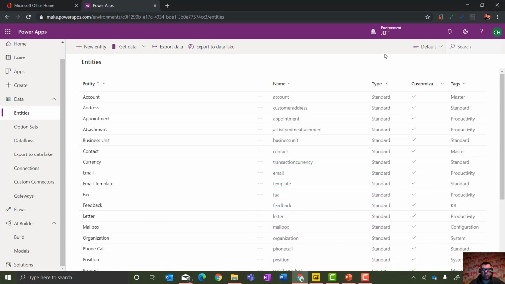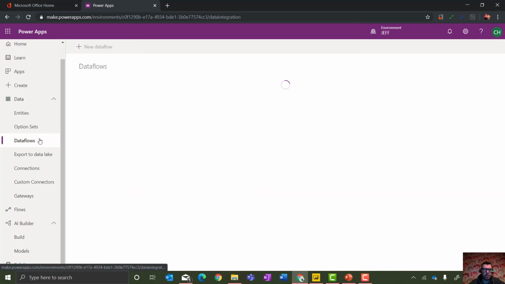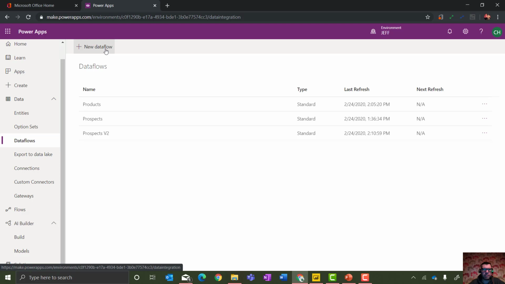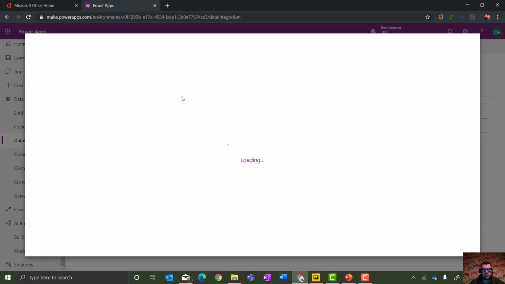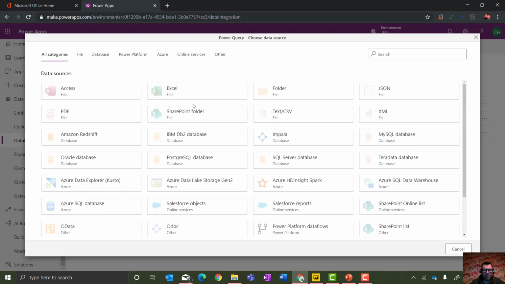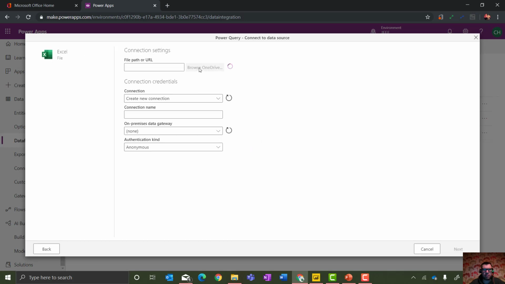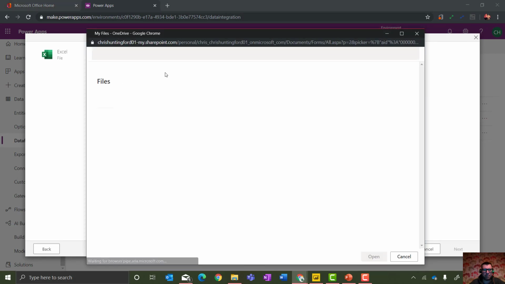First things first, we're going to start out in our trial environment, okay? And you can see I've got some entities over here. I'm not building this within a solution. I'm being a bit naughty. We're going to use dataflows to bring in our UFO sightings. So what we'll do is we'll create a new data flow. This is going to be rigged up to Excel, and we'll select the right Excel file with all of our different UFO sightings information. So let's go browse OneDrive.